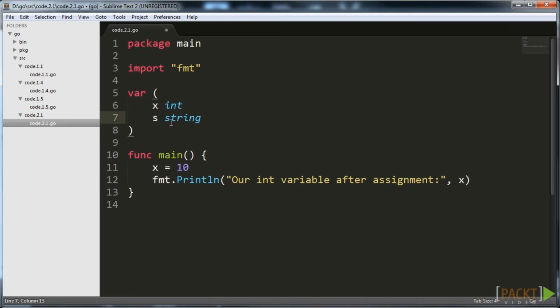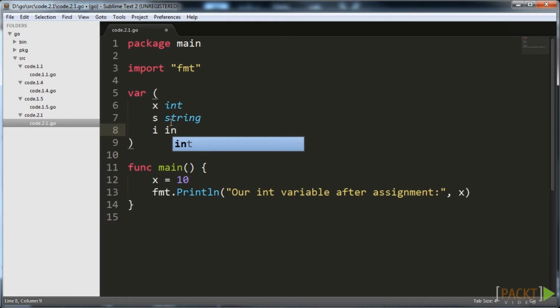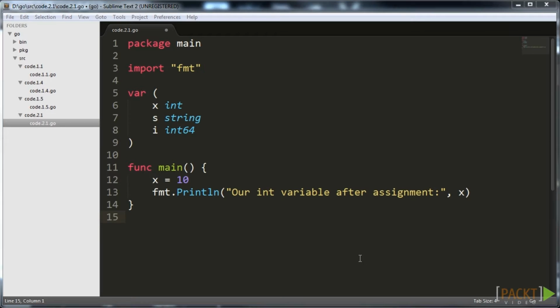Let me show you how it looks by declaring two more variables, one of the string type and one of the int64 type. As you would have possibly guessed, int64 means that we would like to use the 64-bit storage for our integer number.